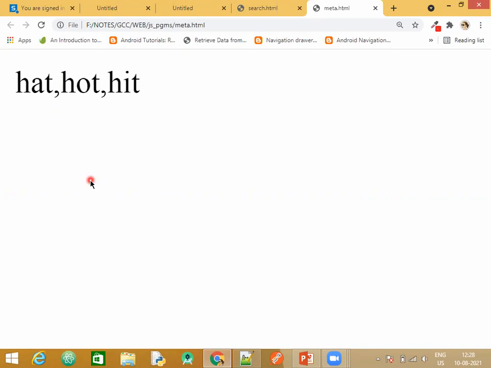Is it beginning with H? Is it ending with T? Check. But the middle one, where dot is given, that can be replaced by any character. There is no restriction for that dot operator. This is called a period in regular pattern. Do not write it as a full stop. It should be called a period.